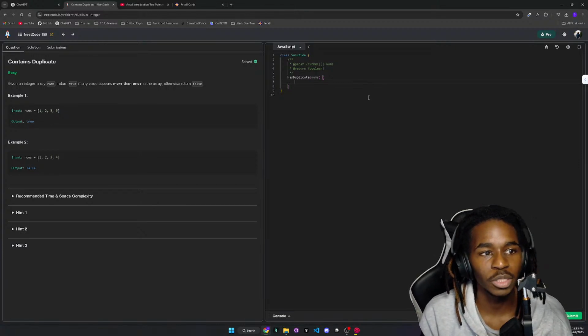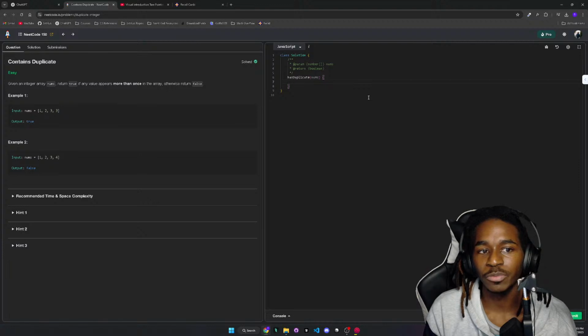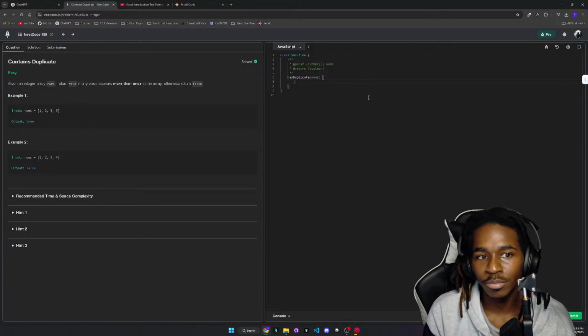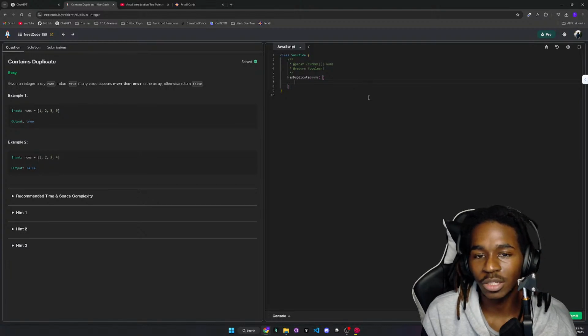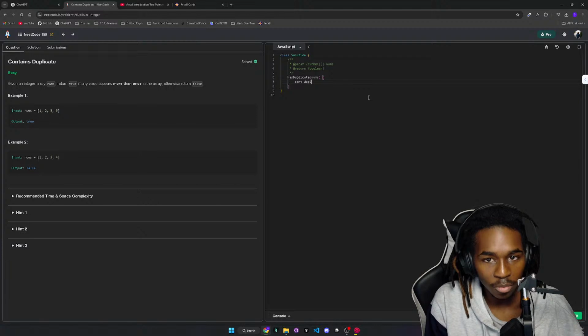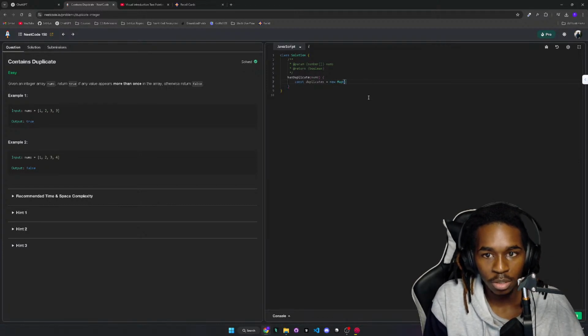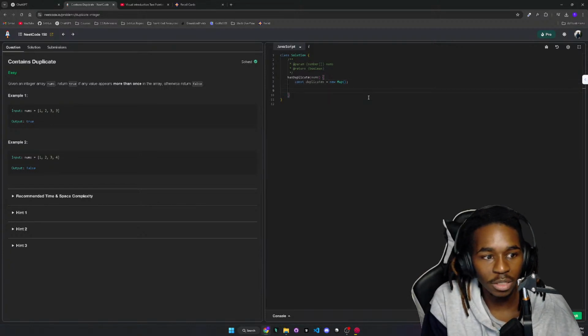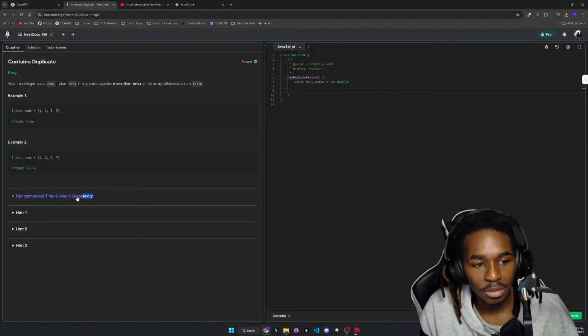So given an array of nums, return true if any value appears more than once in the array. Okay, so I guess all I would have to do is just create a map. I mean, these are over arrays and hashes, right? So I could say const duplicates equals new Map. I know I just caught a glimpse of the answer, and I pretty much already solved this, right? But it's been a while since I solved it.